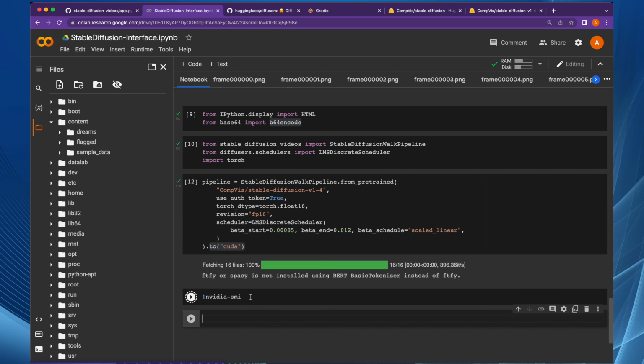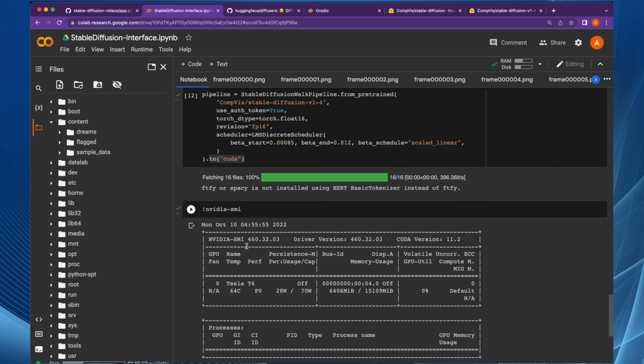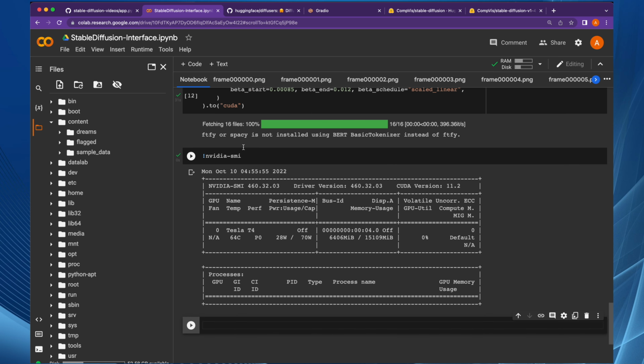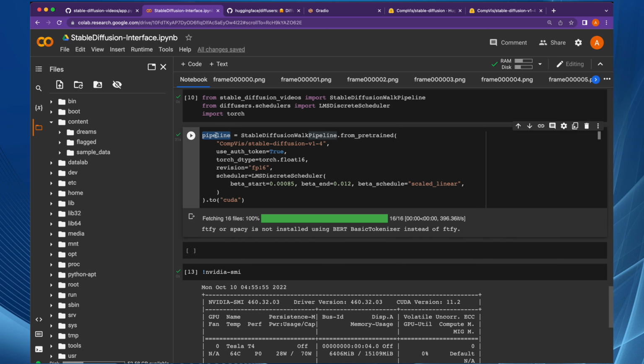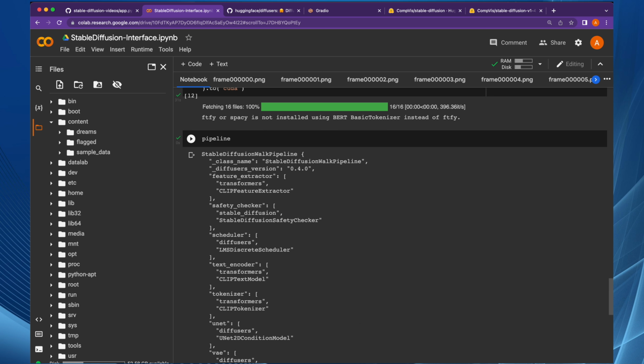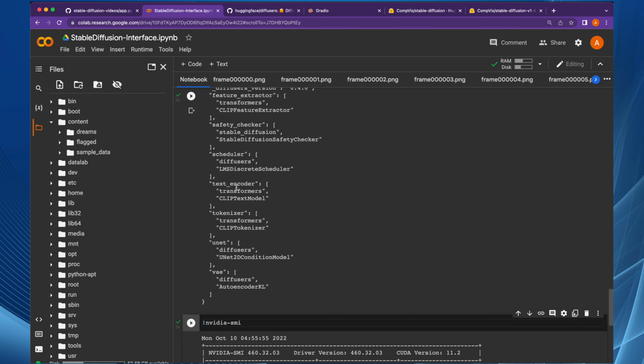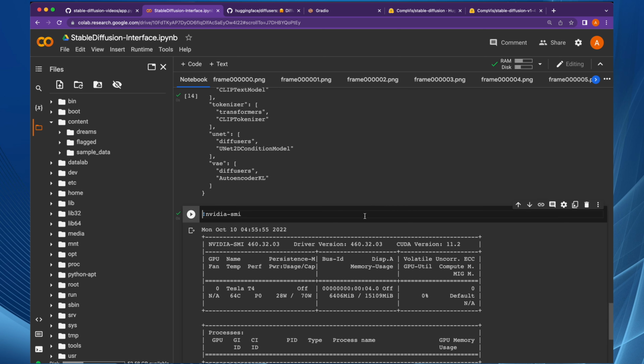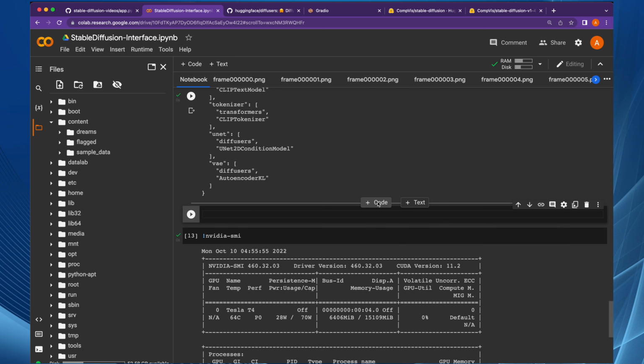Now if we launch this nvidia-smi application, that's how you will know that the machine which we have already has access to CUDA runtime. Now our pipeline is ready. If we check the pipeline, that's the Stable Diffusion walk pipeline. Here are all the configuration and parameters related to it. Next, we are going to use the pipeline and create the walk method.